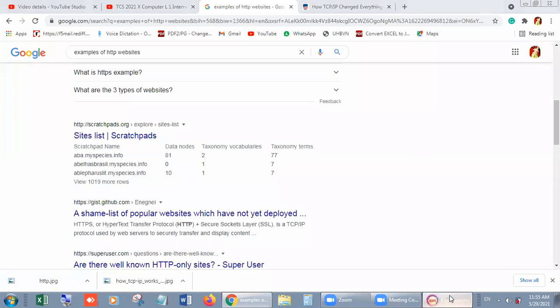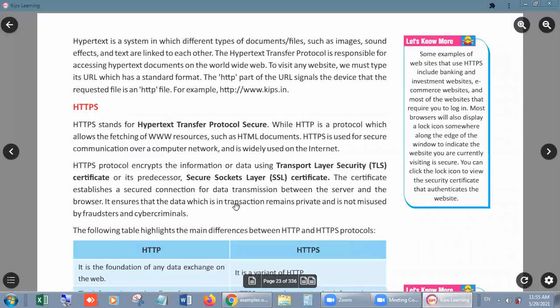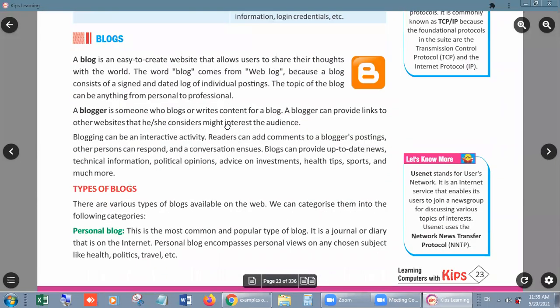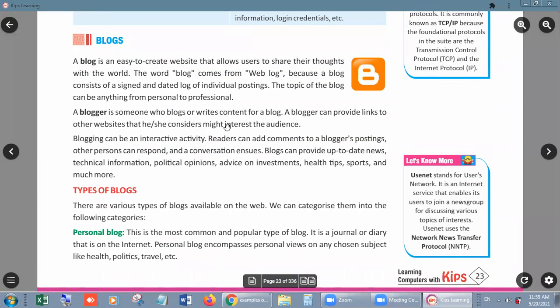Now come back to the point. This is HTTPS. You can check the difference between them. It is very easy for you. Now I am moving on to blogs. What is a blog? Blogs are easy-to-create websites that allow users to share their thoughts and ideas with the world. Just like Facebook.